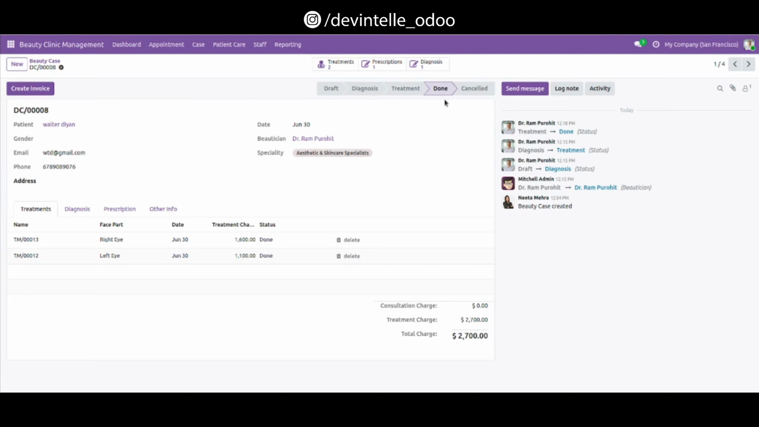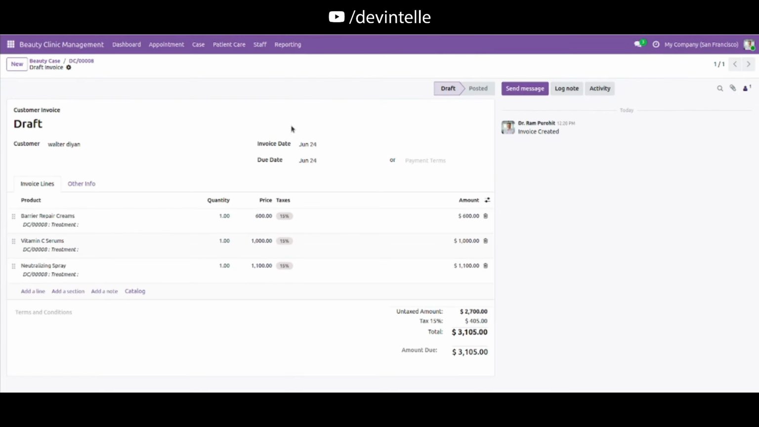And now it provides a create invoice button, and now you can easily create an invoice for this case. And now it displays that your invoice is created. Now open it and it displays in the draft state.